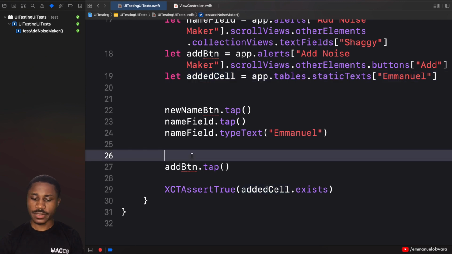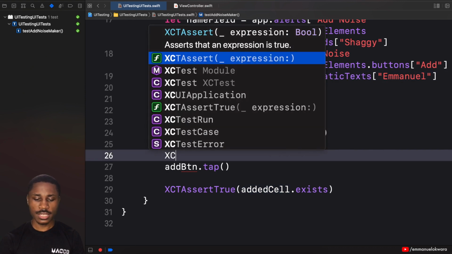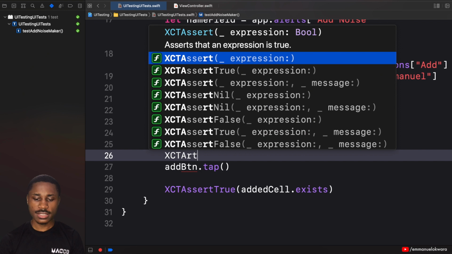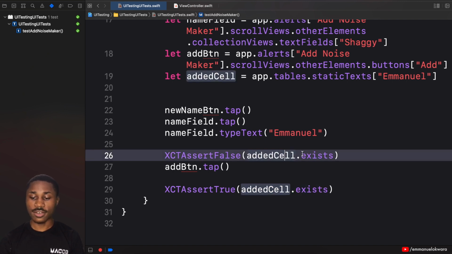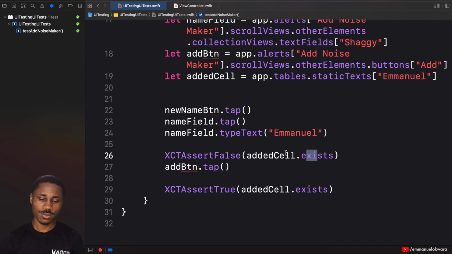So how do we do that? Very similar to what we currently have. We're just going to say XCTAssert, and this time we're going to be asserting false. So we want to make sure that it is not in the table view, right? So that's why we're doing false. Basically, we're asserting the same thing: that the added cell does not exist.